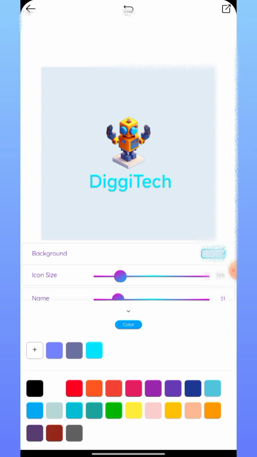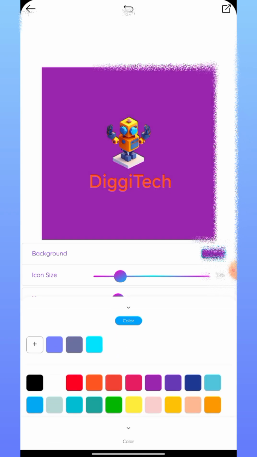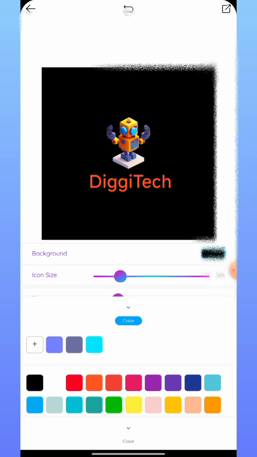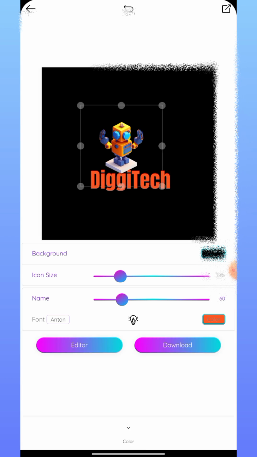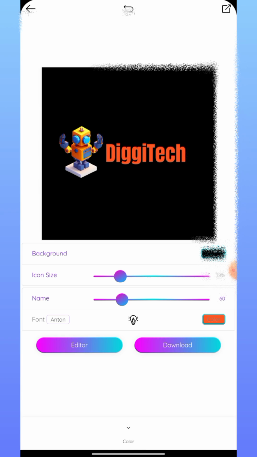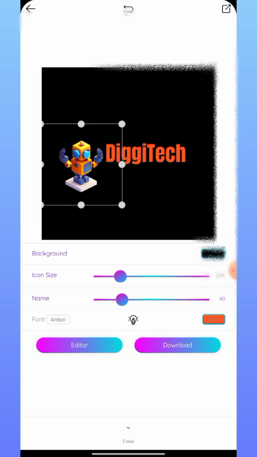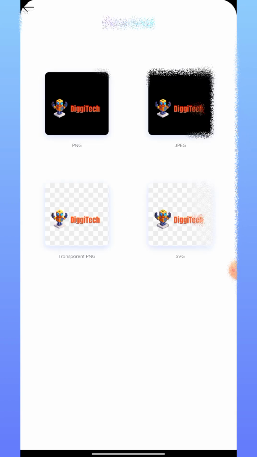I can change the text color, right? I can change the background color as well to whatever I want. I can change the font type to whatever I want as well. You can see. Or I can even change the position of the logo or how everything is arranged. I can change and make extra edits to fit my taste, right? And I can click on download if I'm okay or satisfied with what I have.